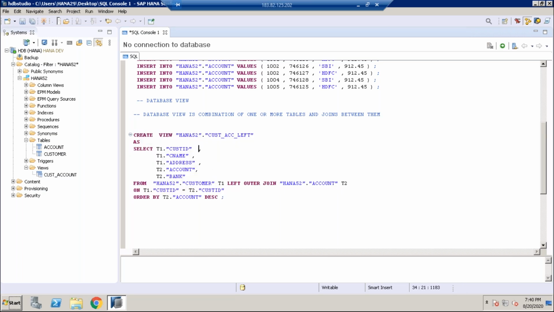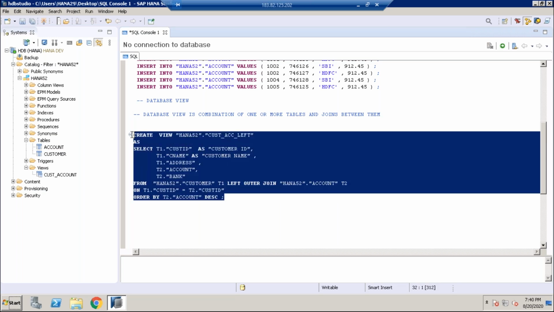Instead of cust ID, if you want to see it as customer ID, you can write an alias name here. So T1 dot cust ID as customer ID. I'm writing T1 dot cname as customer name. Okay, so I'm just creating a database view.